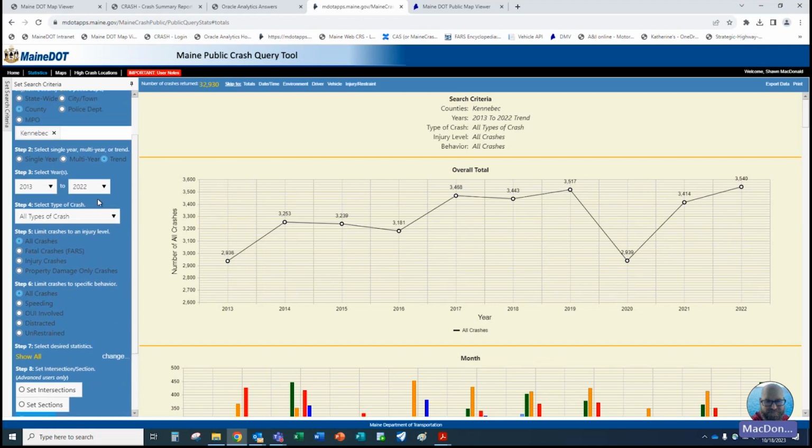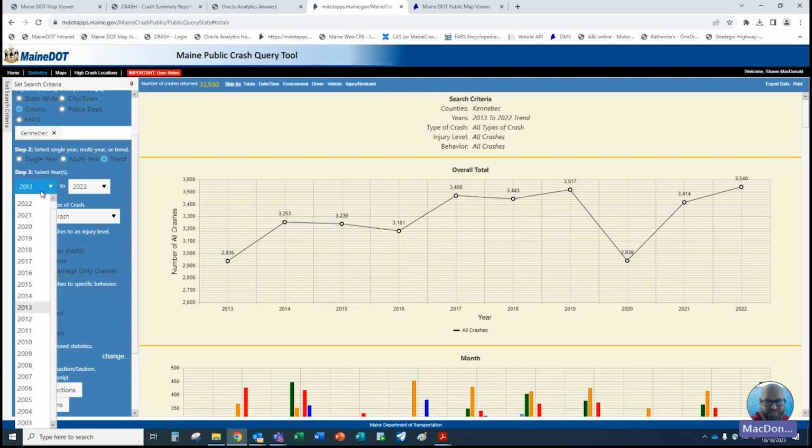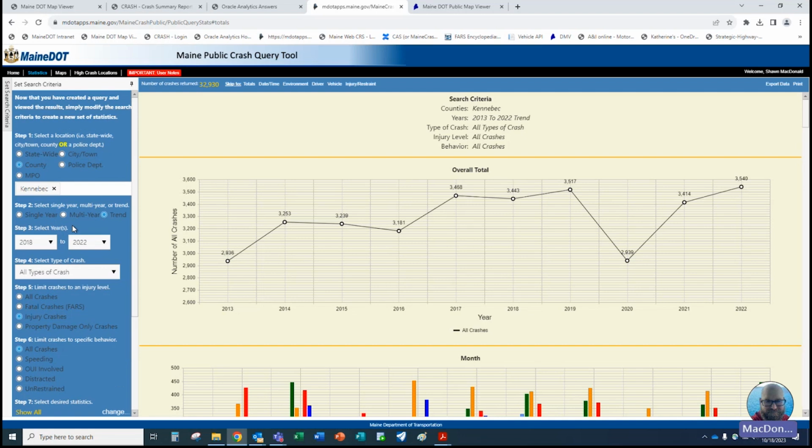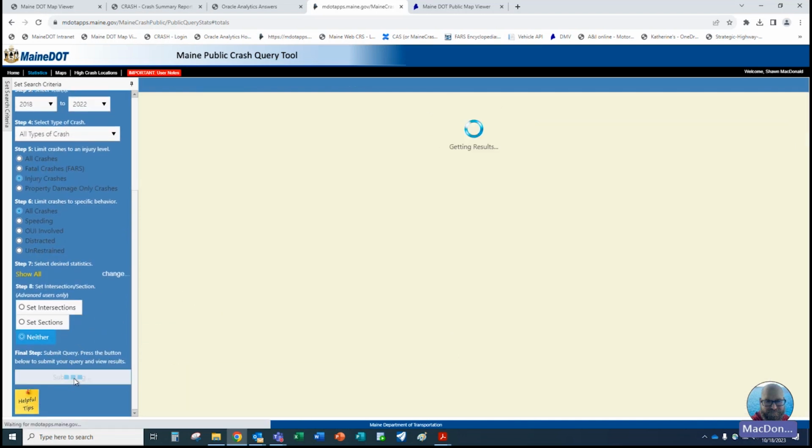I guess we'll stick with the trends. We'll do another multi-year one, but instead of looking at all of this information, let's change up the crash information by injury level. Let's look at some different injury information. So let's go to 2018 to 22, 5 years of injury crashes for Kennebec County. Let's submit that query and see what that generates for us.